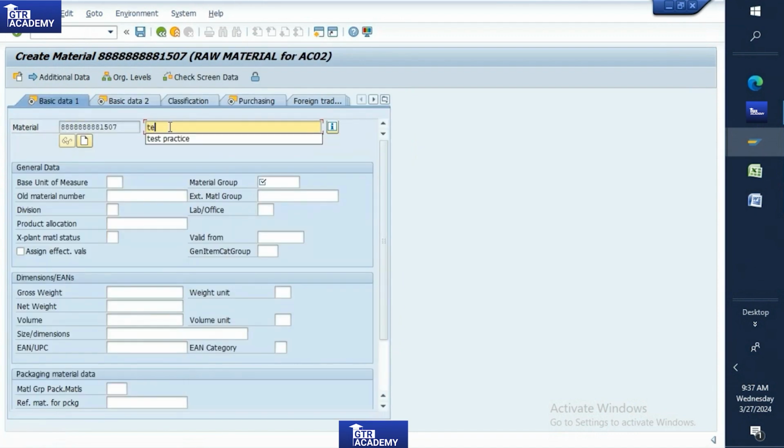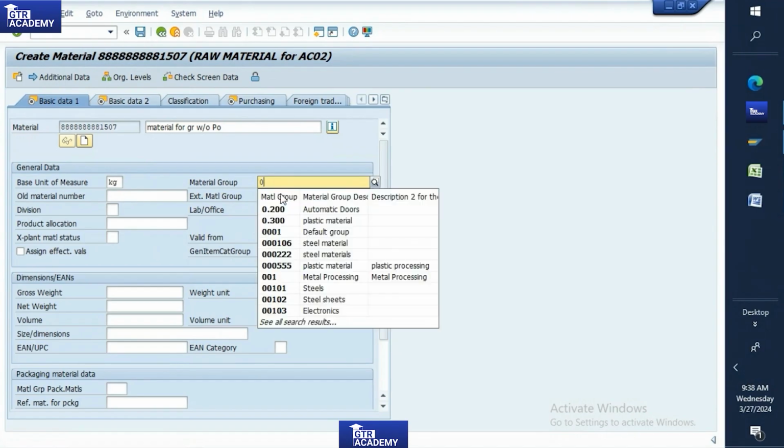We'll check whether I'm creating the material for GR without PO. Okay, unit of measure PC and then 0.